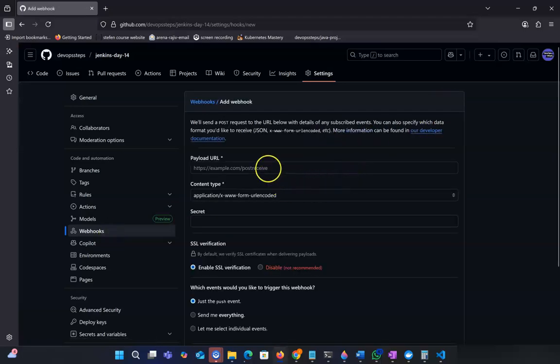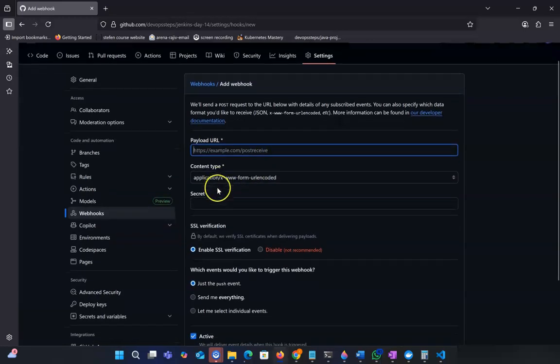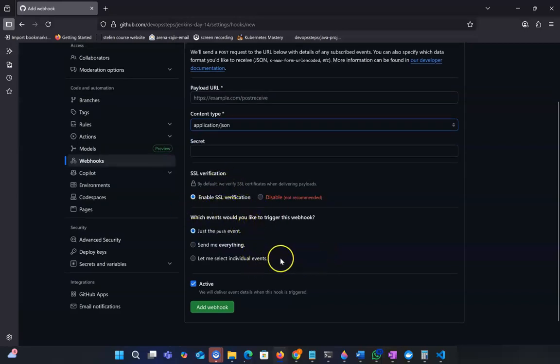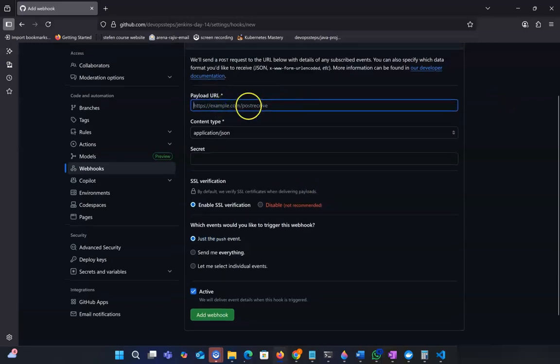Then you need to put that URL here, and you need to choose application JSON, and keep the rest of the things the same. If you want everything sent, then you choose everything, or if you would like any individually customized event, you can use that one. So we are just using the simple one, just the push event. So when any push happens in the GitHub account, Jenkins will trigger and build the pipeline. So I need to put the IP here, I think already. Yeah, the IP is already copied before.